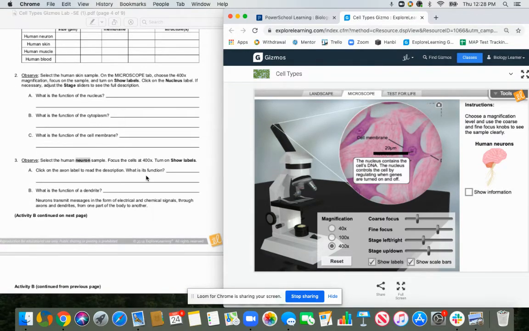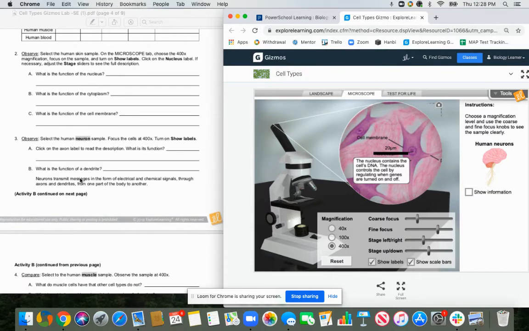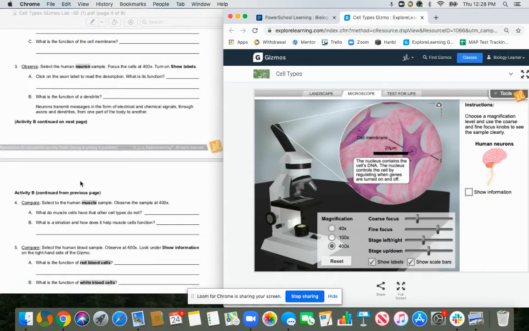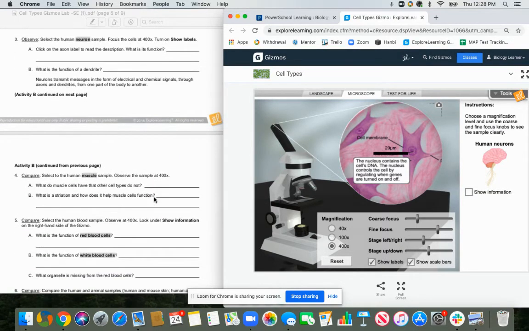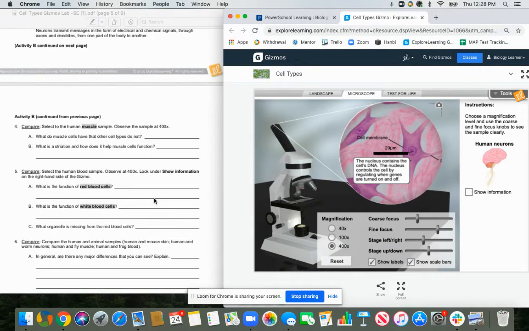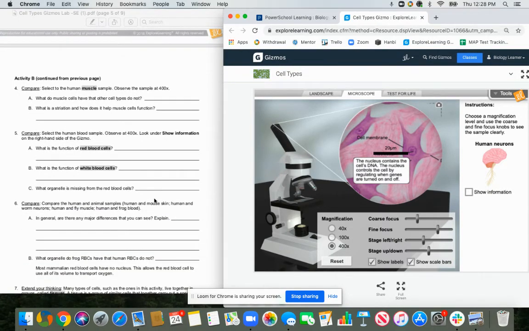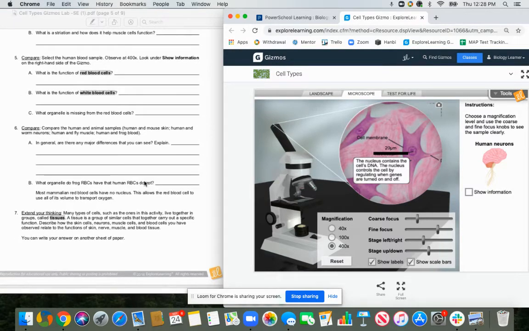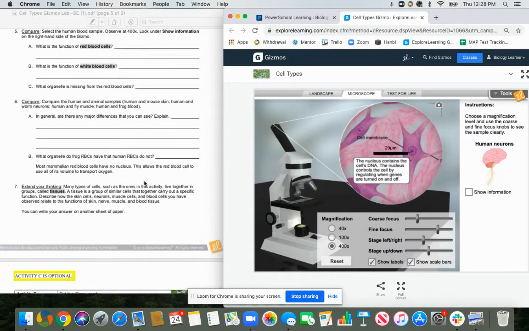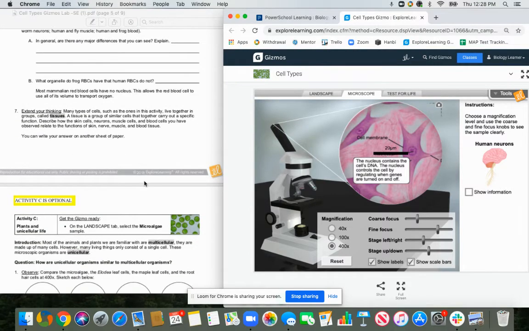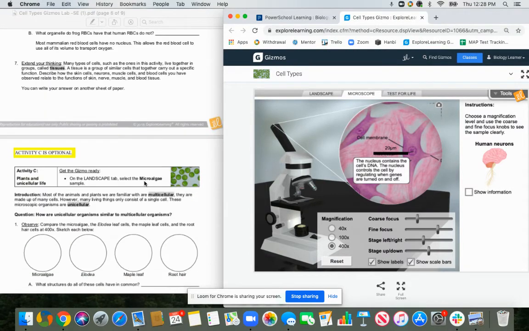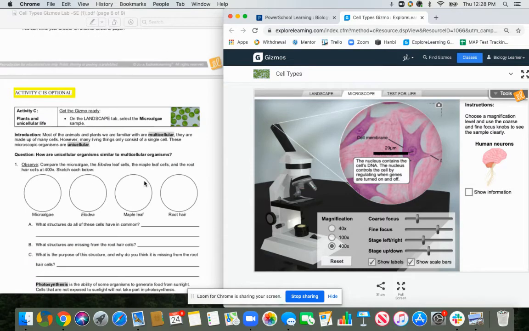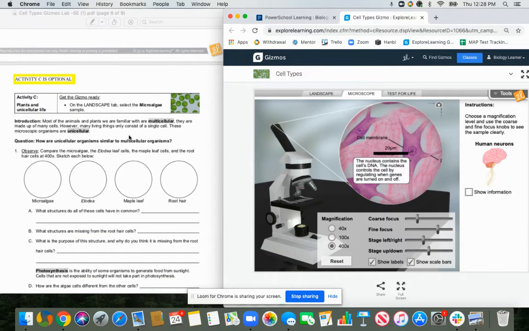And then for the neuron, it's going to ask you to tell us what the function of the axon is and the dendrite. And compare it to the muscle. Okay, and then you're going to look at a blood sample and compare human and animal cells. Good. Okay, so that's basically what you need to do for A and B.